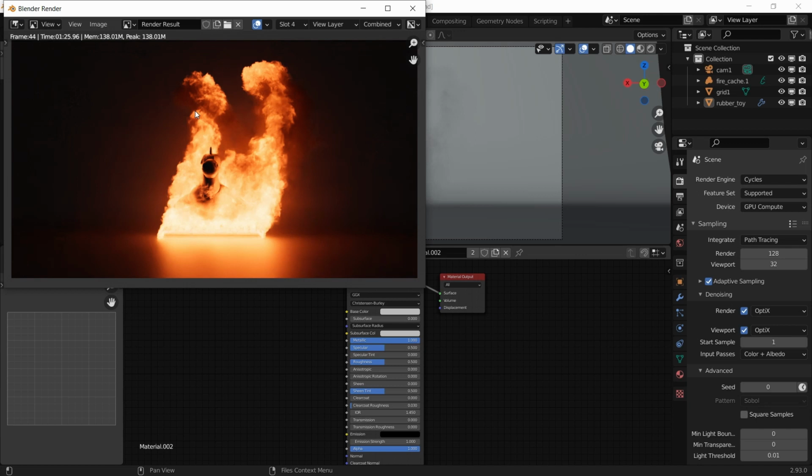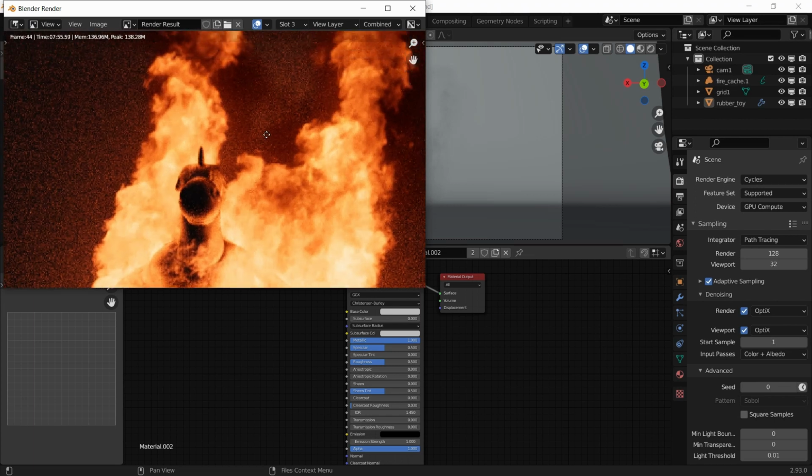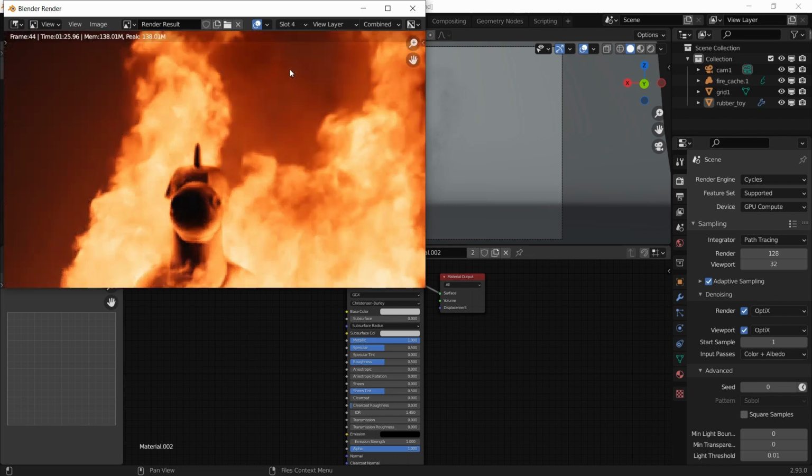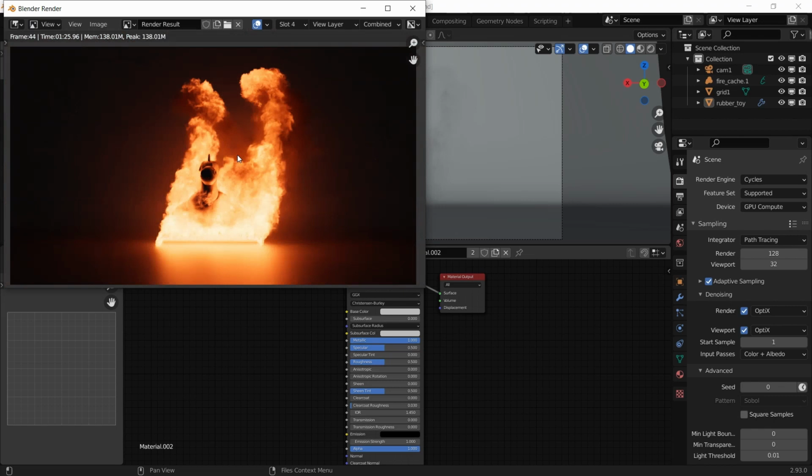So, okay, the rendering is now done. Look at the time. It's 1 minute and 25 seconds compared to 7 minutes and 55 seconds. That is a significant difference. And guess what? If I zoom in, you'll barely see any difference, all right?